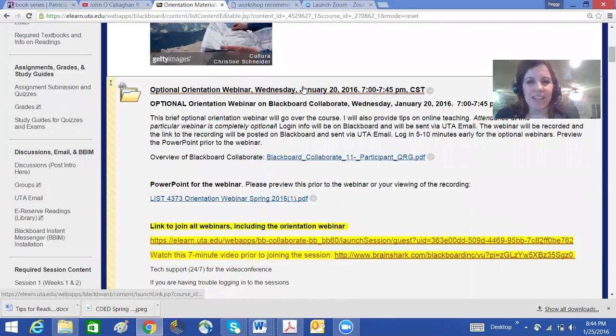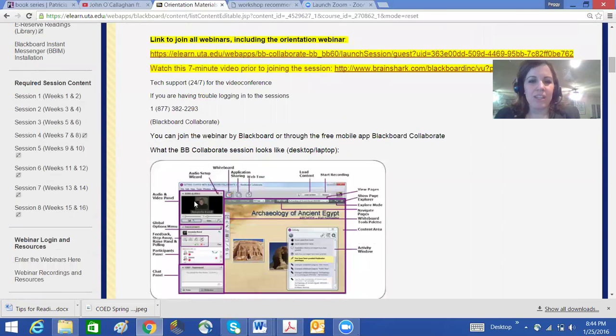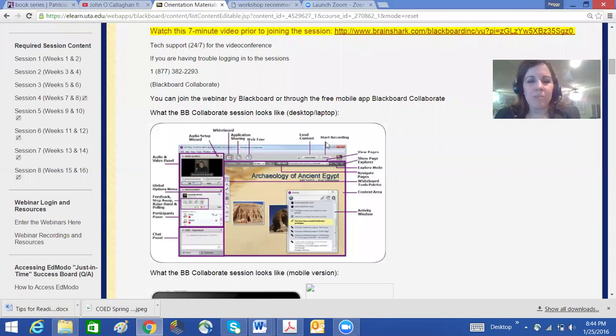Next, there was an orientation webinar. I always have some tools on how to log in, and I post the link to join. I found this brain chart tutorial, a little 7-minute video on how to check all your audio and video before a webinar. I put the tech support here. Here's a picture from Blackboard of what it'll look like inside the webinar session, and it's all labeled.